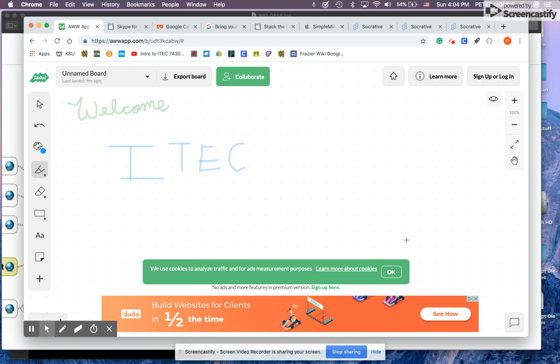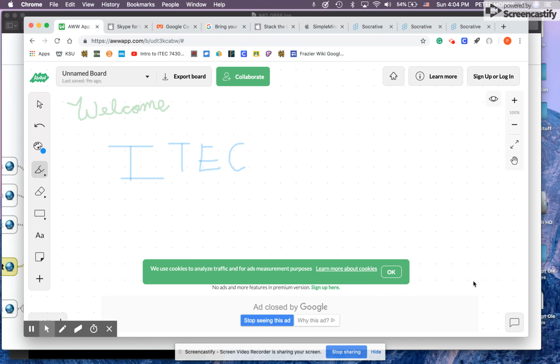Hello, today I'm going to be showing you 6 web apps that you can use within the classroom that help students engage in their learning and also make it a little more interactive and fun for them to participate within the classroom. So the first one I'm going to show you is called AllApp.